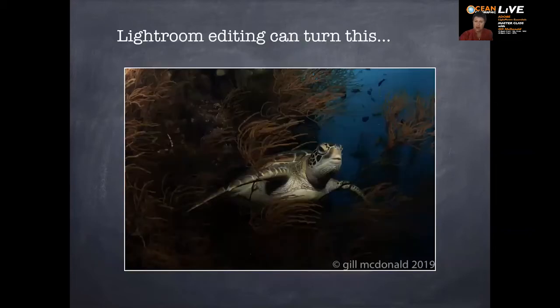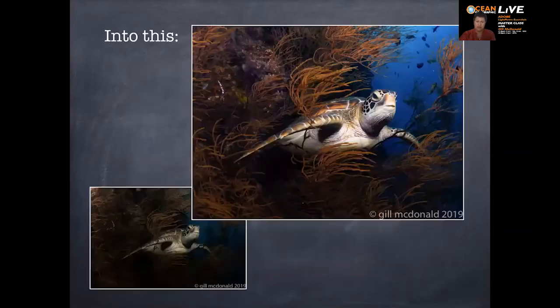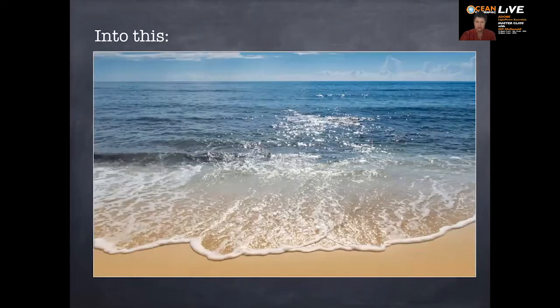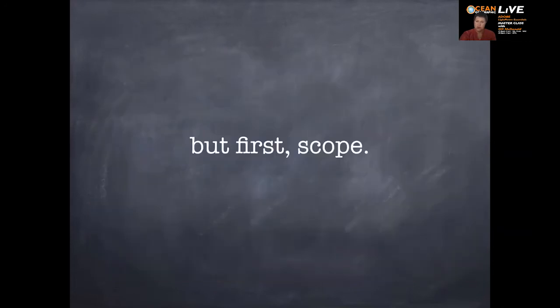Now, Lightroom editing can turn this lovely turtle into this lovelier turtle. And I can turn this beach scene in Cayman into this beautiful scene. But first, it's important to understand the scope of Lightroom rather than just launch into the editing.